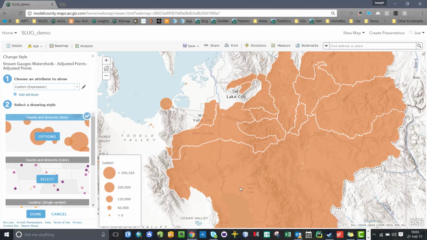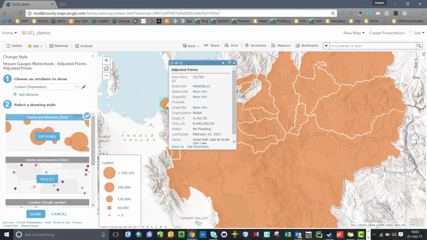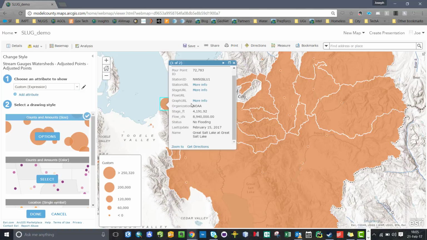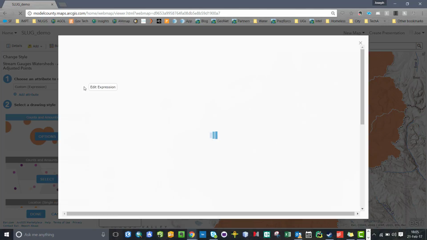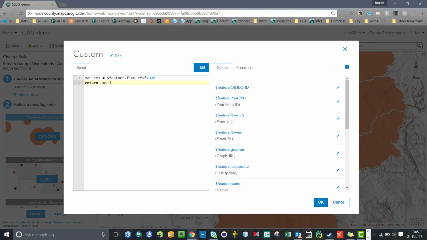And we'll take a look here, and there we go. Now we have symbol levels based on the stream flow for those points. However, we have one really big one here that's showing 9 million cubic feet per second. I'm not sure if that's a mistake or not, but regardless, we're going to remove it from our expression so that the range of symbol levels is a little more manageable. So we're going to go back in and we'll edit our expression here.